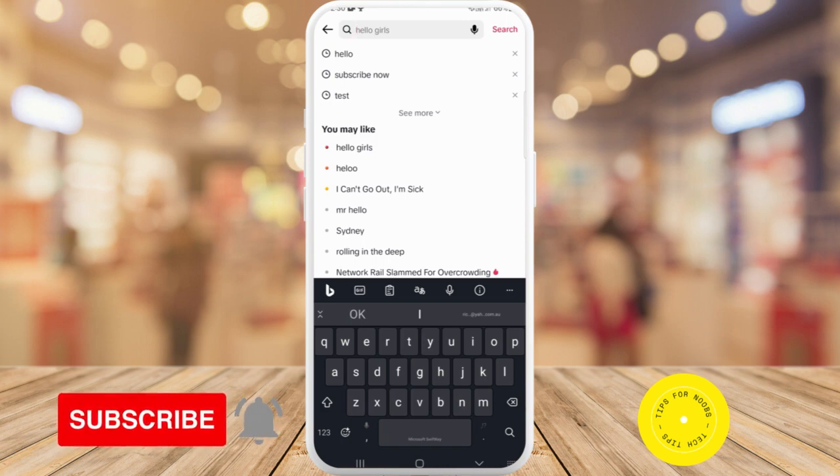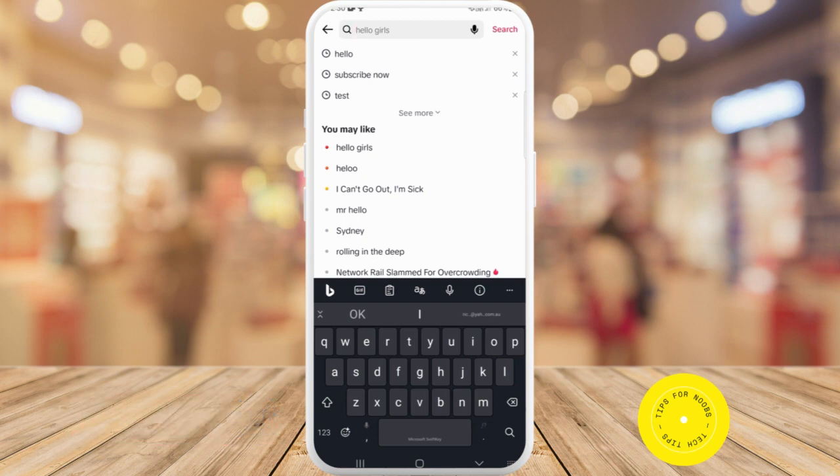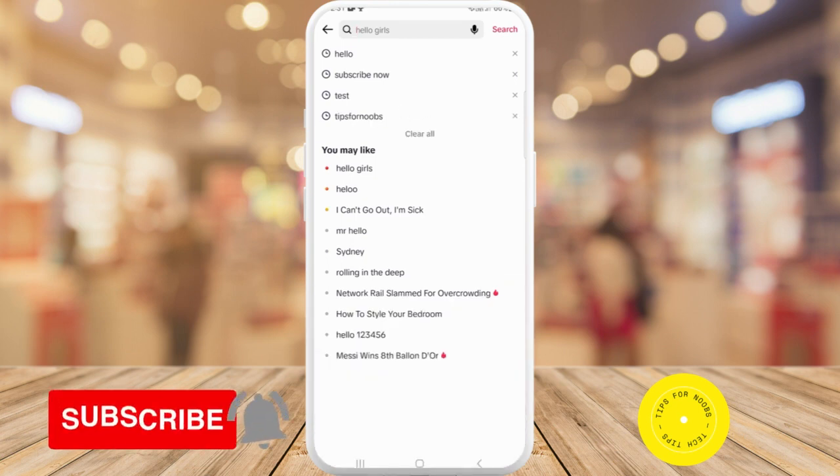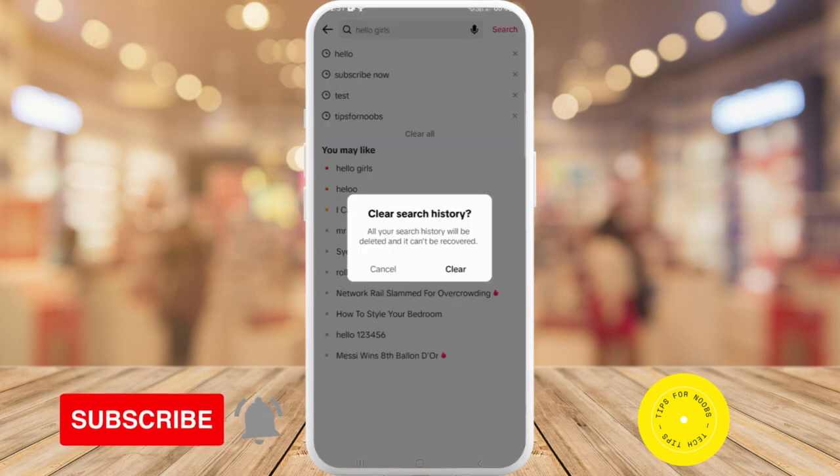Now, if I want to delete them one by one, all I need to do is tap on the X's at the right hand side of the screen next to each item. But if I want to be able to delete all of the search history, all I need to do is tap on see more. And next I can click on clear all.